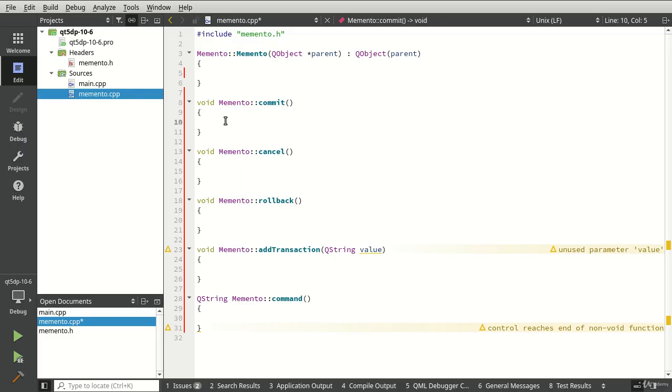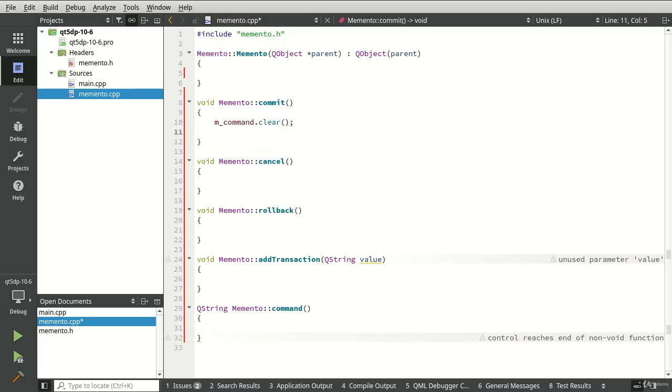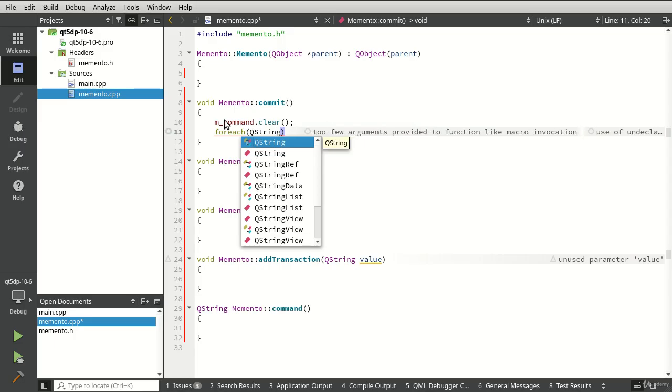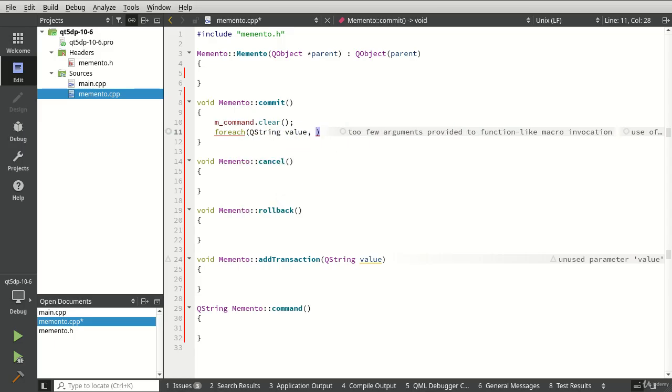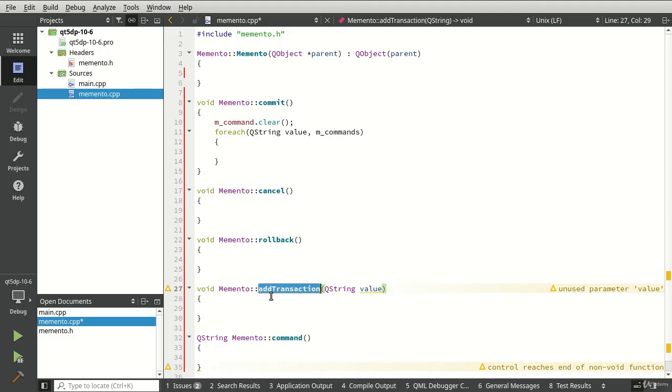So first off, commit. This is when the user says, I'm happy with the modifications, go ahead and commit this, meaning make those changes. So I'm going to say mCommand, our string. I'm going to go ahead and clear that. And let's do foreach instead of for. I'm going to say QString, let's call this value in our string list. So we have a list of basically transactions is what we're calling them. We're going to do that down here in add transactions. So add, we say make this change, make this change, make this change. At some point we're going to say, okay, I'm happy with that, commit it. And that's what we're doing here.